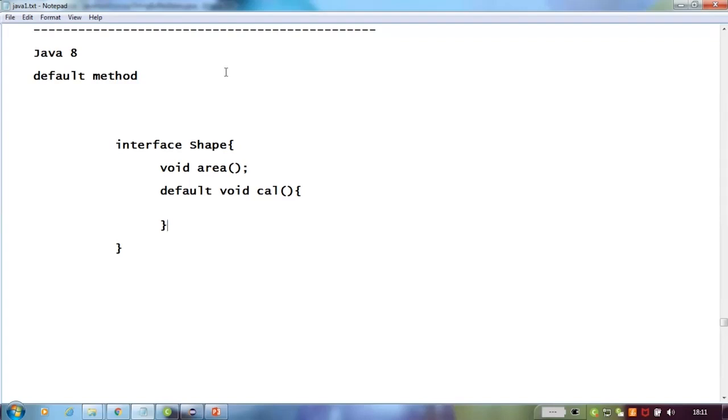Then only you can implement the functionality for a particular existing interface. That means when we create an interface, it is final, that is, we are not allowed to change it. Suppose there is already an interface in your project, and that interface already has multiple derived classes. Already the project is ready.